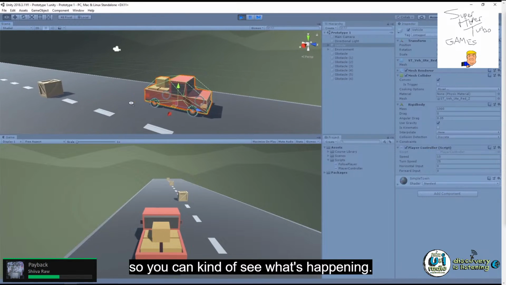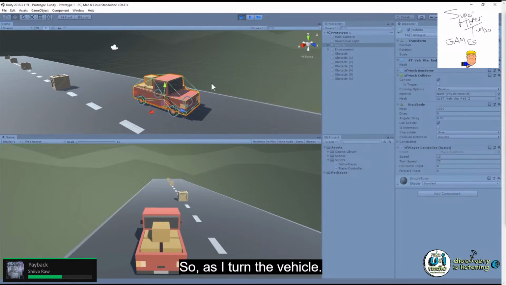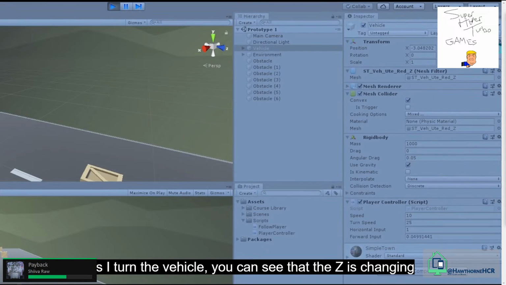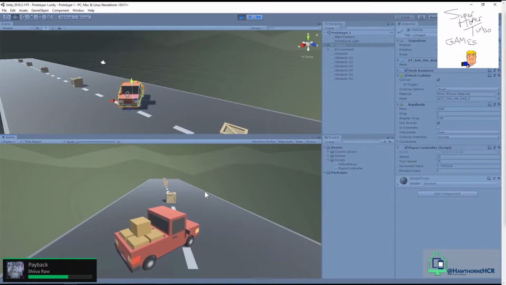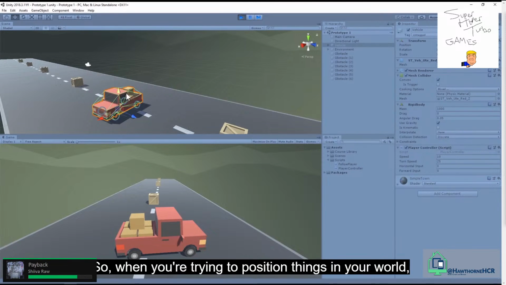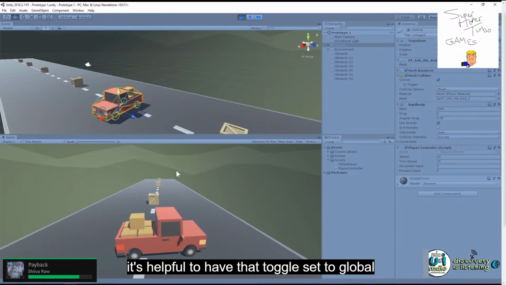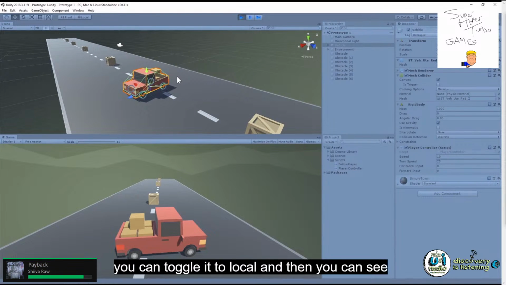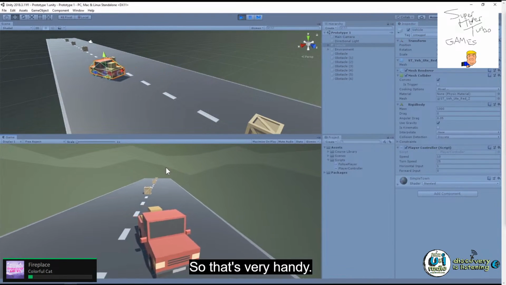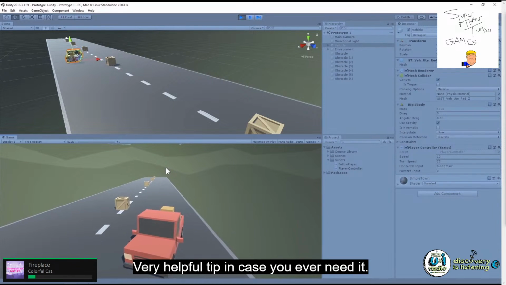Now, let me get a better angle so you can see what's happening. So as I turn the vehicle, make sure you have the game selected. As I turn the vehicle, you can see that the Z is changing and it's always pointing in that forward direction. But then if I switch this toggle back to global, you can see that the Z flips back to the positive Z direction of our world. So when you're trying to position things in your world, it's helpful to have that toggle set to global. But then when you're testing things, like if you want to make sure that your object is facing the right direction, you can toggle it to local, and then you can see which way your object is pointing while you're trying to interact with it. So that's very handy. Very helpful tip in case you ever need it.